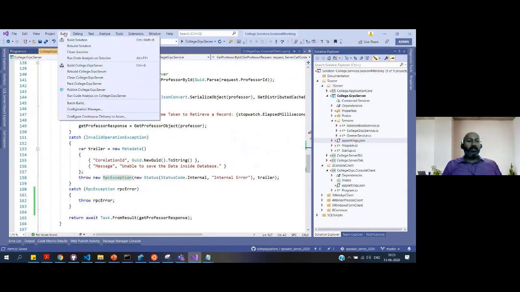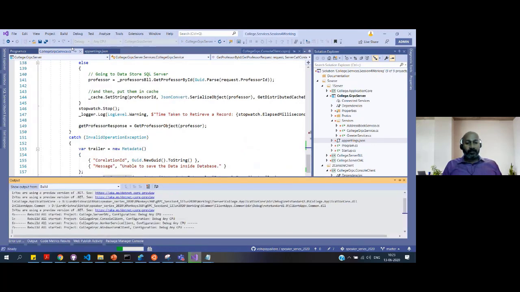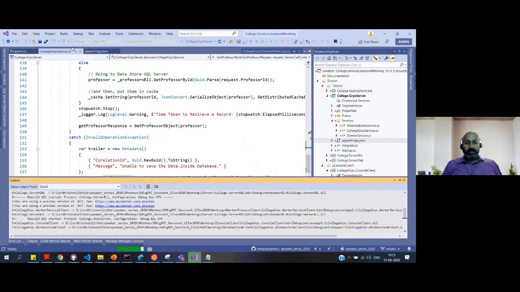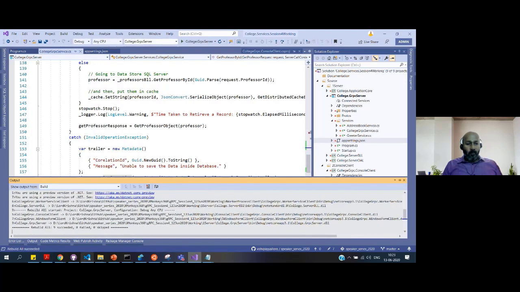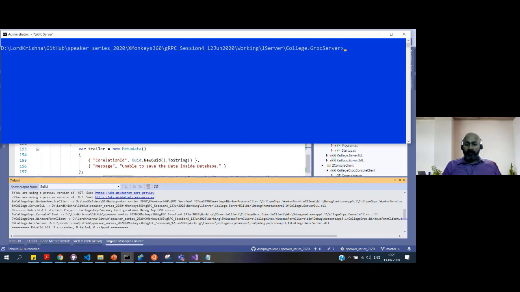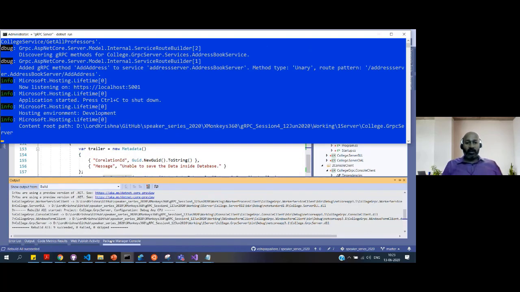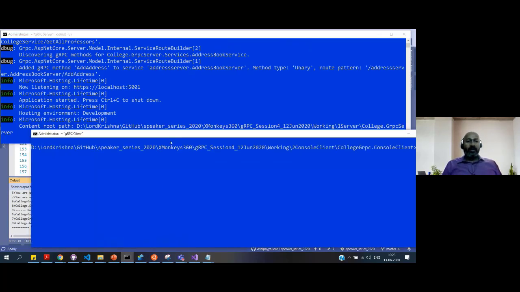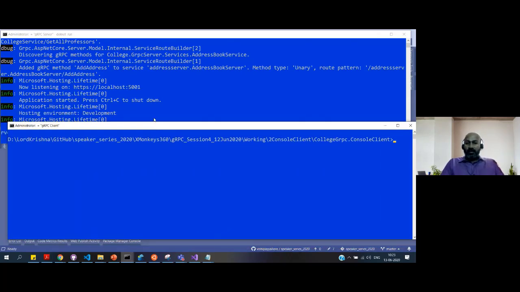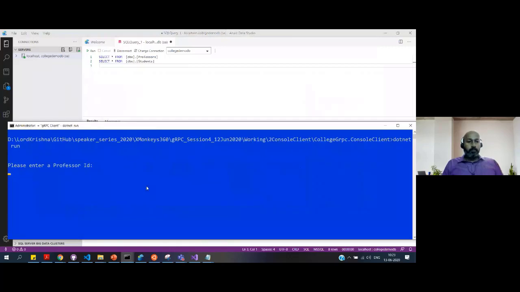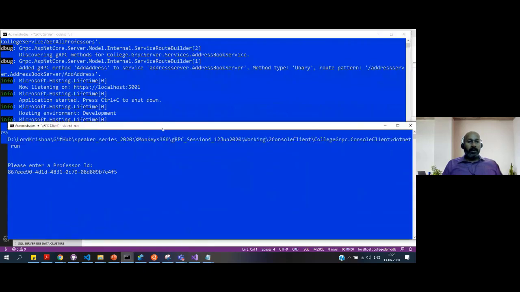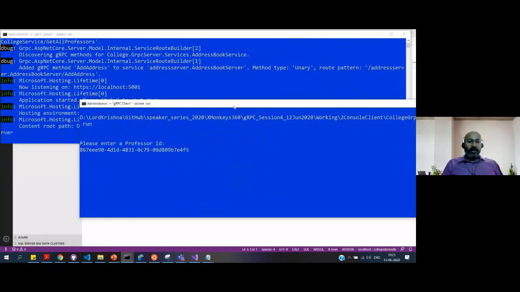Okay, let's rebuild this and let's see that one scenario. Let me come back here and start this gRPC server. Okay, we started the gRPC server, and dotnet run will start it. Okay. Now we go and hit this guy.